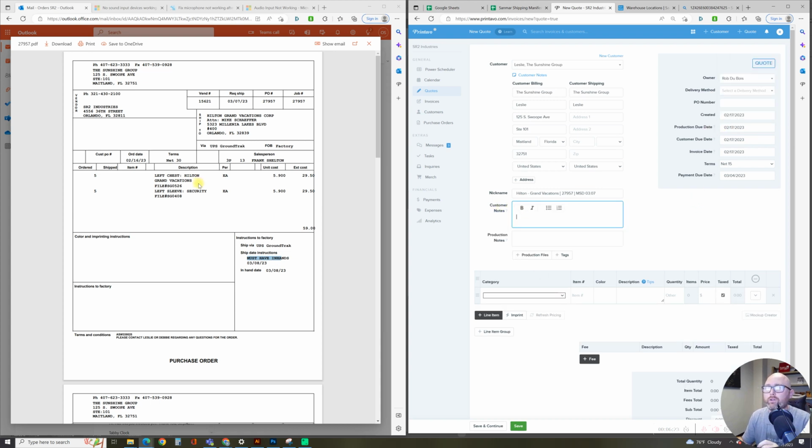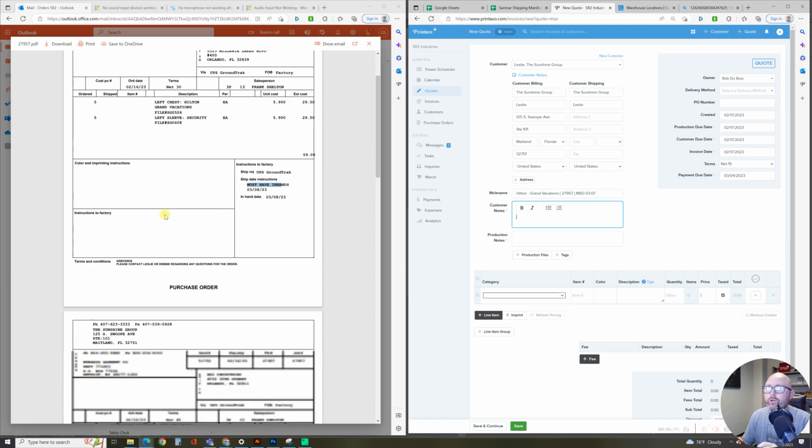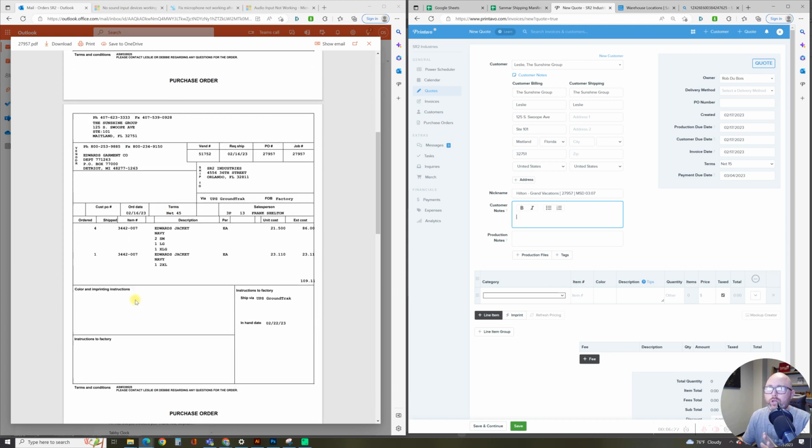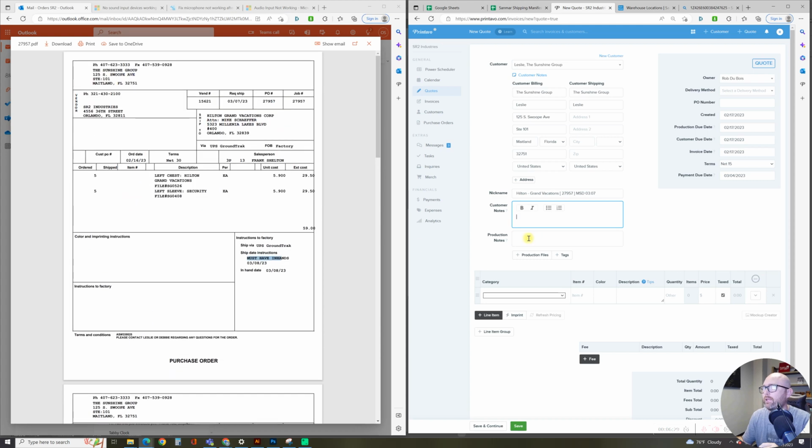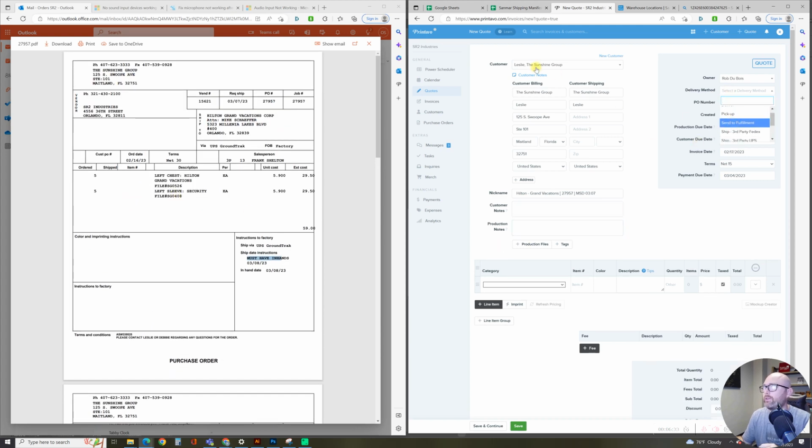Let's see if there are any customer notes, which there are no, special instructions in this, so we don't need to do that. There are no production notes tied to this. The shipping method, just like what we saw under here under the customer notes, is going to be UPS. The PO number 27957. Okay. It was created today. We do not touch this.